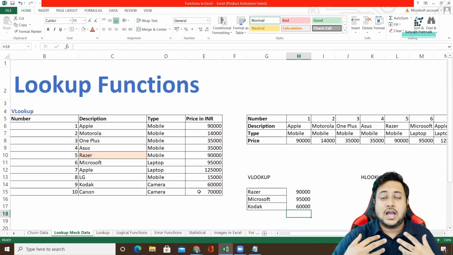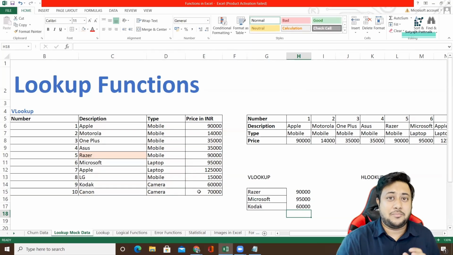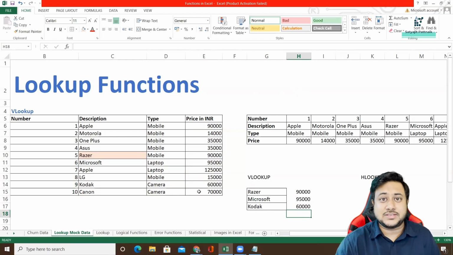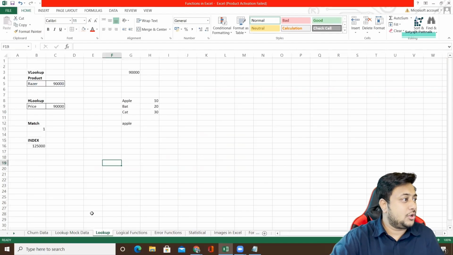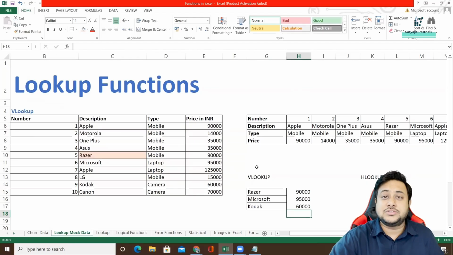Lookup functions are something which every developer is scared of. When you ask, can you tell me about lookup functions? You will see a question mark on their face. But trust me, lookup functions are very, very easy to deal with. So once you learn about these functions, our next topic is going to be learning about the horizontal lookup.